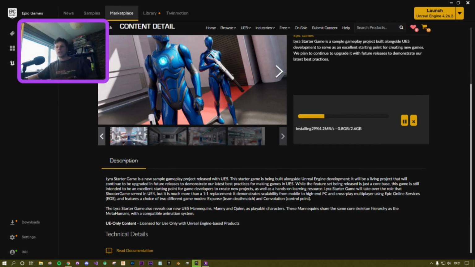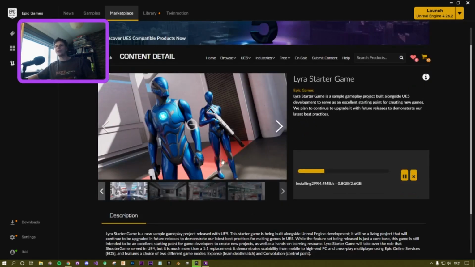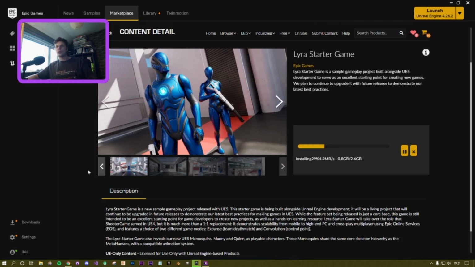The Lyra Starter game also reveals our new UE5 mannequins, Manny and Quinn. So I guess this is Manny and Quinn, rocking the blue colour. And if the pictures did work, I'd be able to show you a red version. That's obviously for the teams.